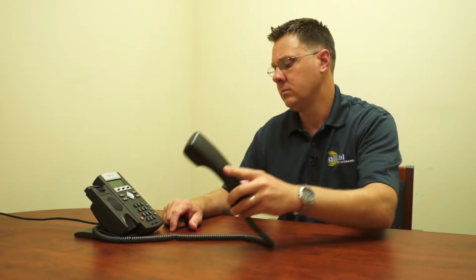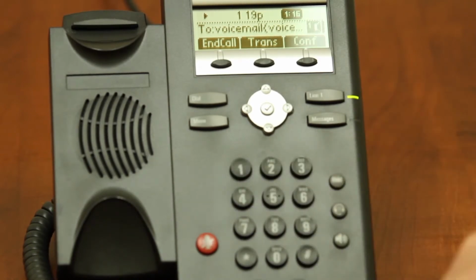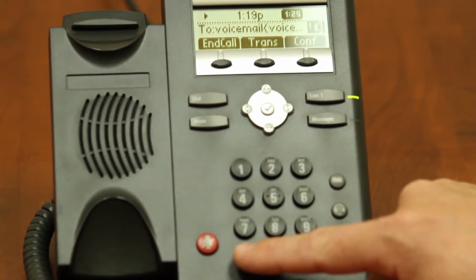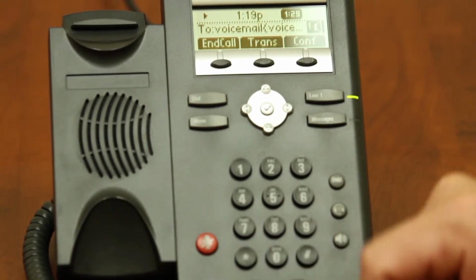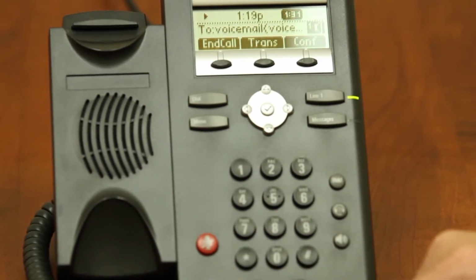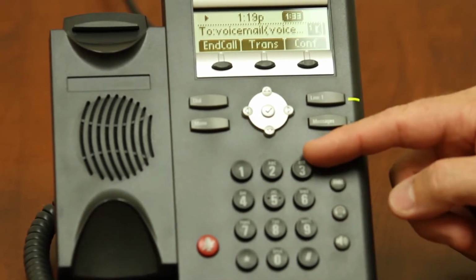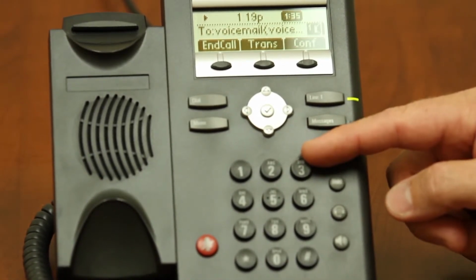Press 1 to keep this recording. Press 2 to re-record. Press 3 to turn off, or press star to return to the previous menu. Press 1 to manage your external greeting. Press 2 to manage your internal greeting. Press 3 to manage your mailbox name.